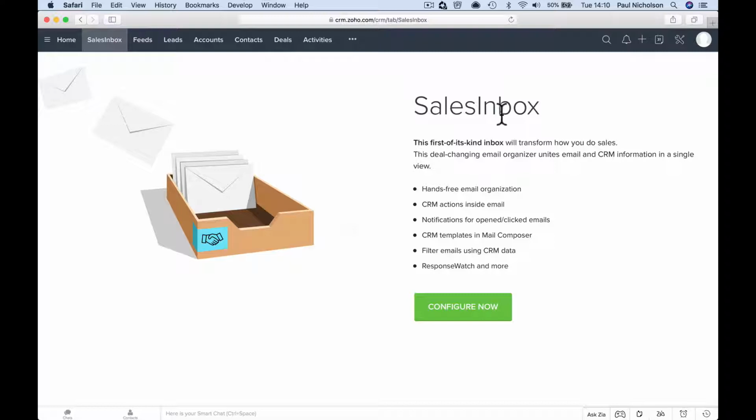Sales inbox, I may not set it up in this course, but if you have sales inbox set up, you can then see who you've sent emails to, if they've opened them, if they've replied to them, any integration between you and certain contacts. You know, it says here, answer email organization, CRM actions inside email, notifications for open clicked emails, CRM templates, filter emails, response watch. So this is where you can really see when you've sent an email to a client, have they opened it, have they clicked it, and did they reply, still waiting on stuff.